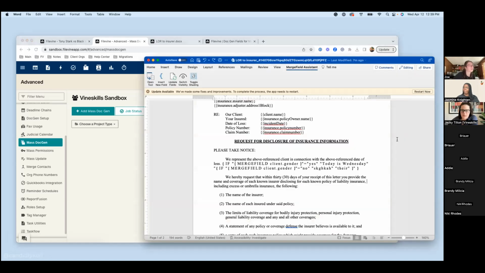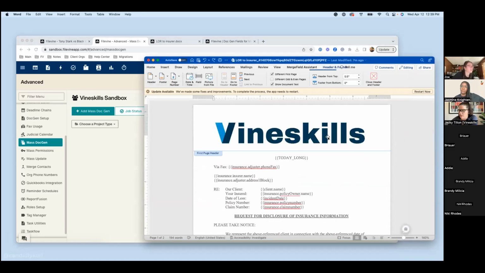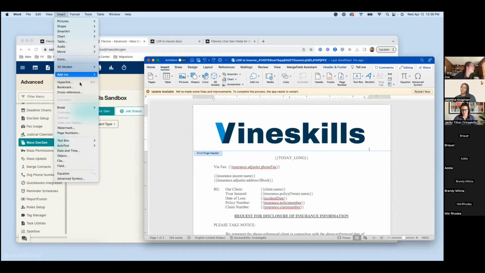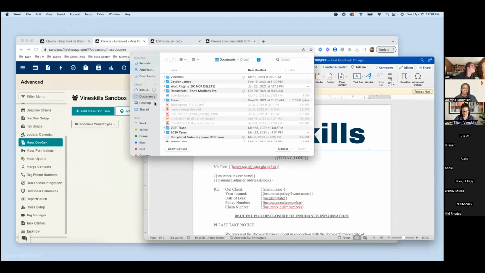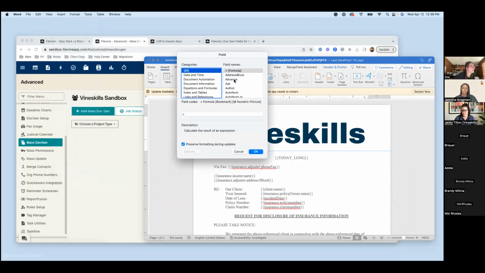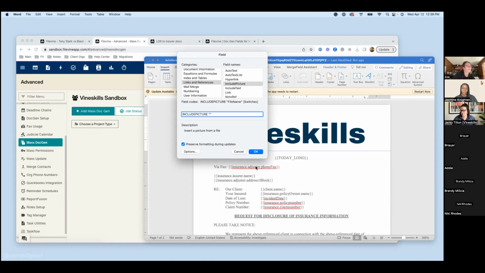Okay, so when you are using letterhead up here, I imagine you're going to insert, actually I think it's this one up here, insert object, or it might be file. Need to freshen up on that. Nope. Field, that's what it is. And then I would go to links and references, include picture, and then do a quotation. And this is where you copy in the URL for your image. And then end with a quotation and hit OK, and it'll put in your image there.